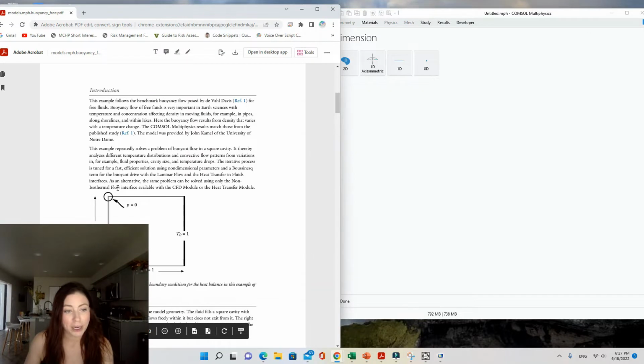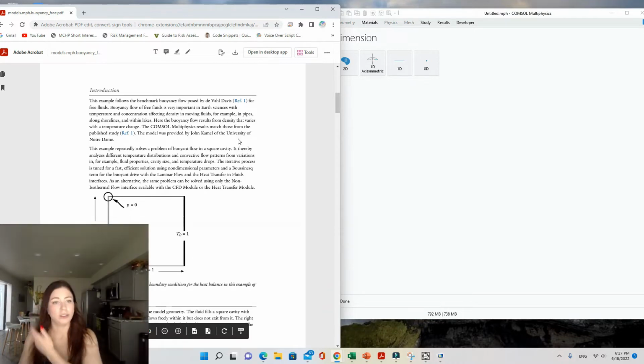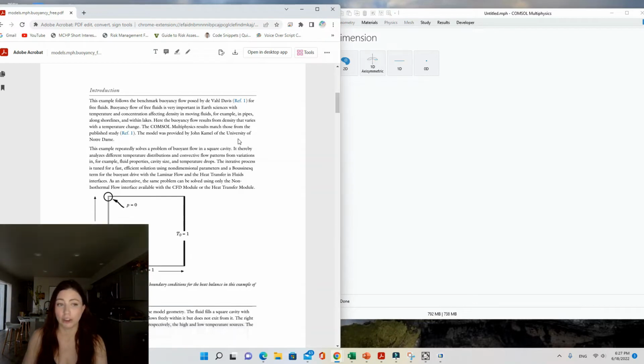So the fluid is bounded on all sides so it can flow freely within this domain, but it can't exit it. So some areas you might use this type of modeling: moving fluids in pipes, along shorelines, within lakes, somewhere, in a region where buoyancy flow results from density that varies with temperature change. Delta temperature is going to drive the convective flow patterns.